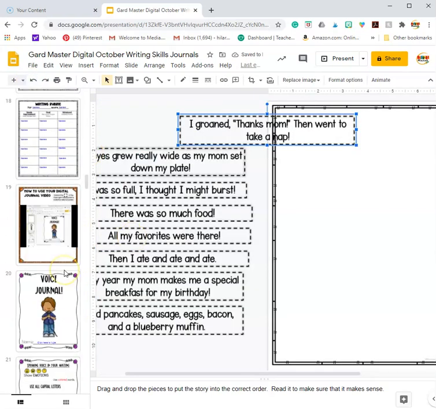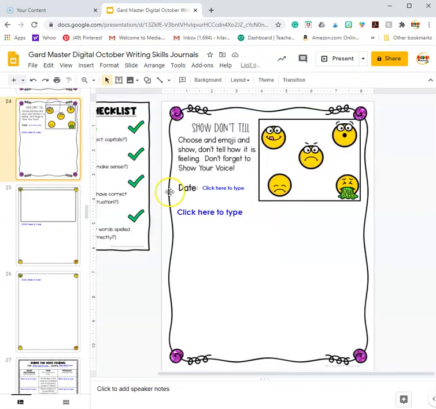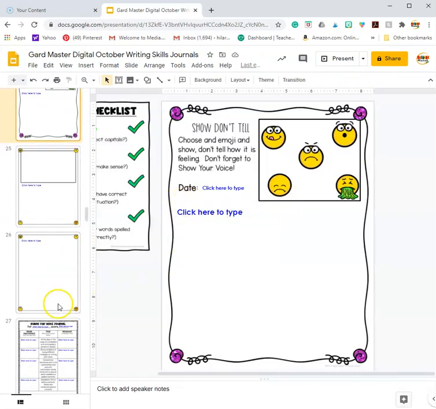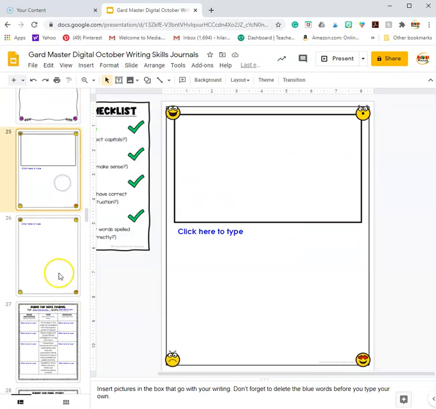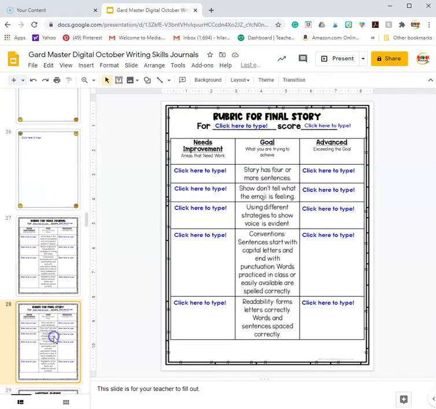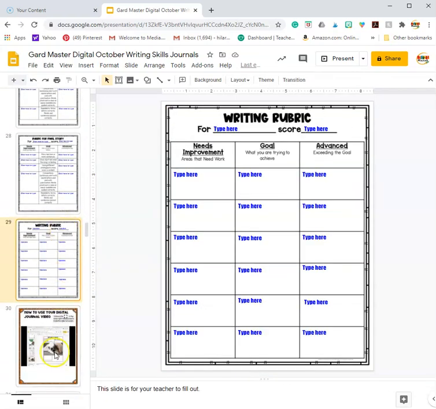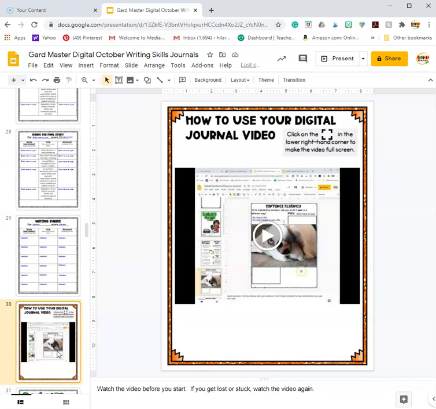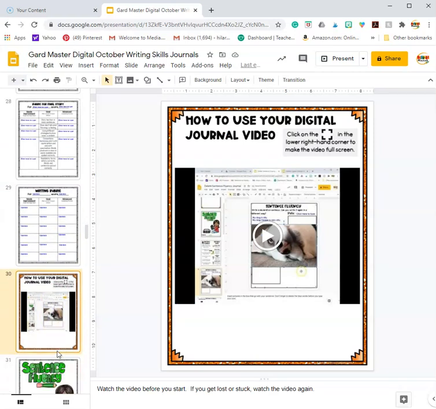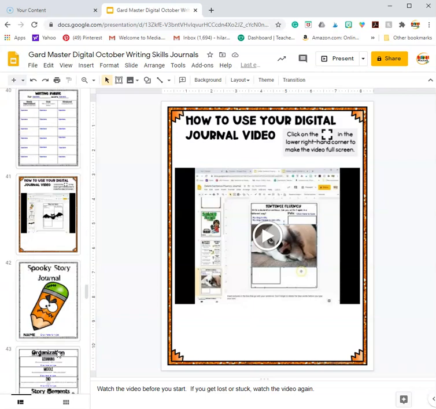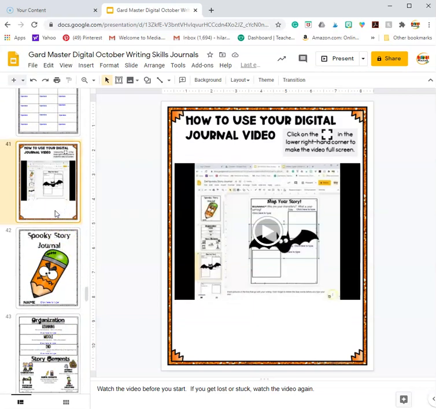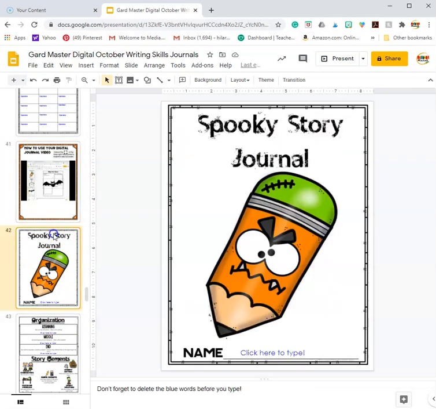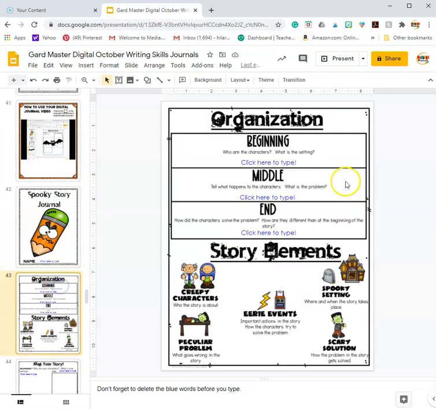Okay, let's see. So here's the end piece for that. This does have extra paper in it as well. And the rubrics. That one is the sentence fluency one. I pressed undo too many times. This one is kind of a culmination of all of them. This is a spooky story. So in this one, they're writing a spooky story.